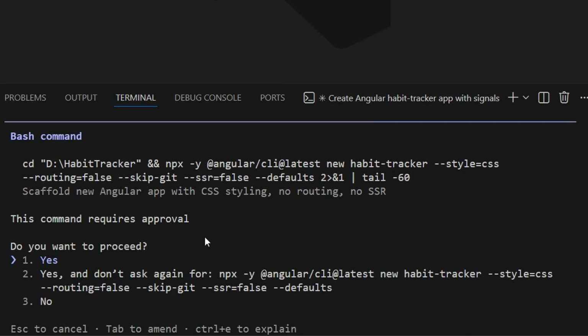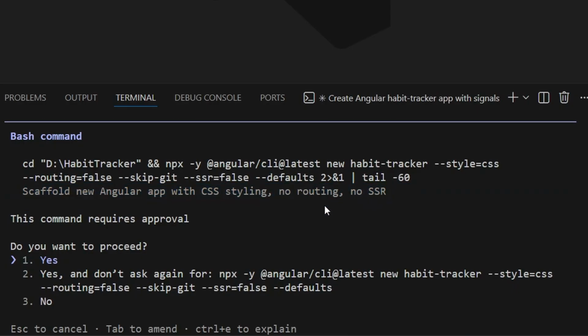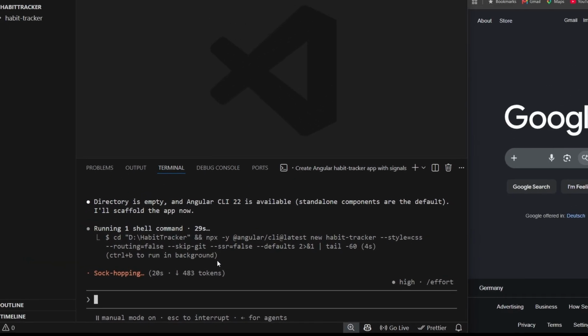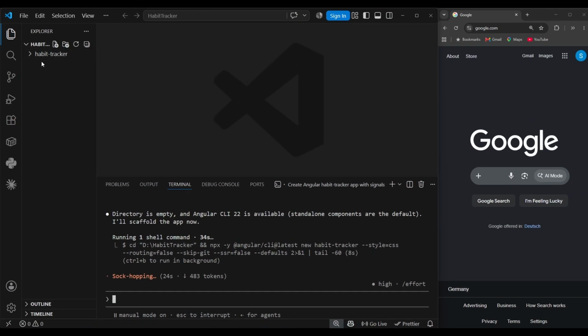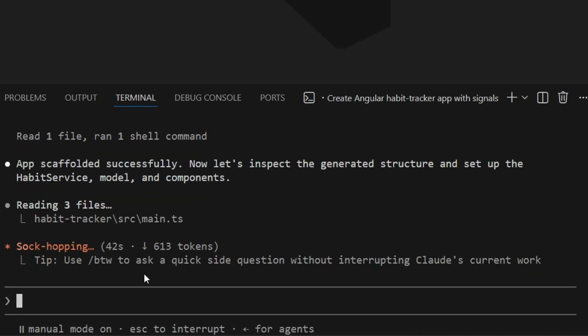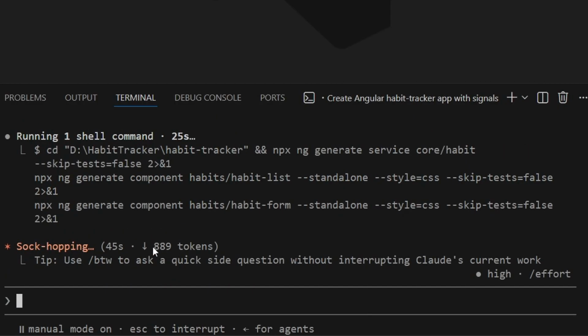At this point, again, Claude is asking for consent to create an Angular app. If you see here, scaffold, new Angular app, it says styling, no routing, no server-side rendering. Again, I choose yes. And you see here, the project has been created. Still going. You see, it's also reading some files. And now, as the next step, it's going to create some components as well as the service. So again, let's choose yes.